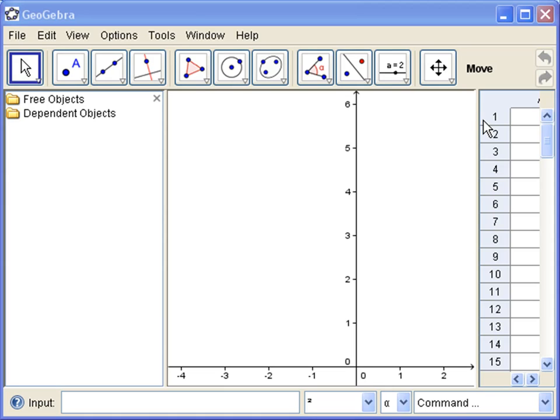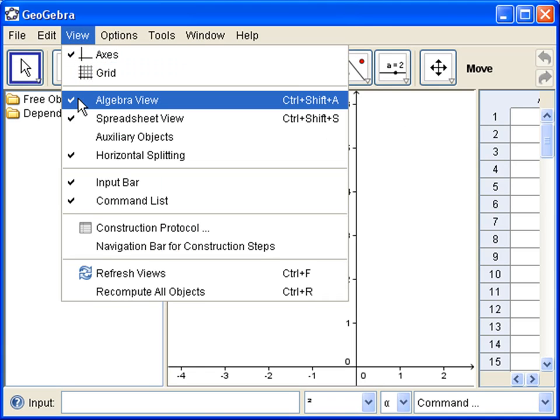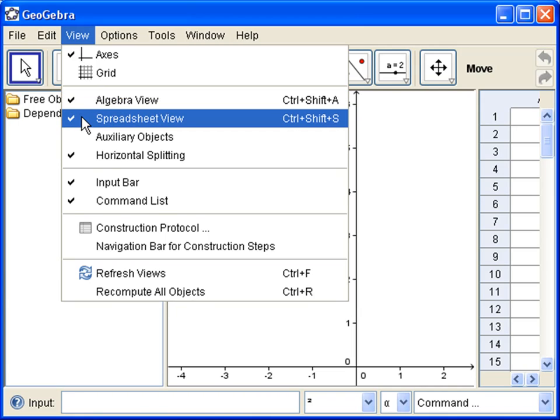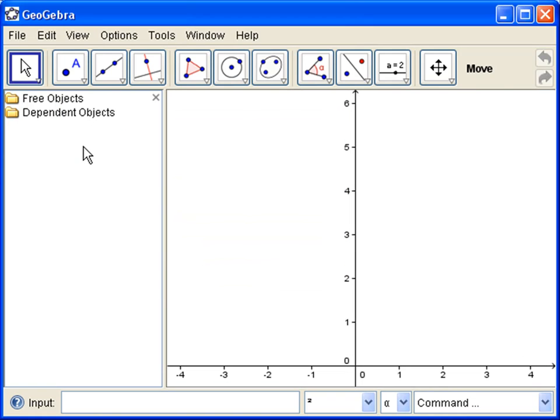And for these exercises, we don't want to see the spreadsheet view. So we go to View. We see the algebra view is selected. If it wasn't selected, we would select it. And we see the spreadsheet view is selected. We don't want it, so we deselect it. And so now we have just the algebra view and the drawing pad.